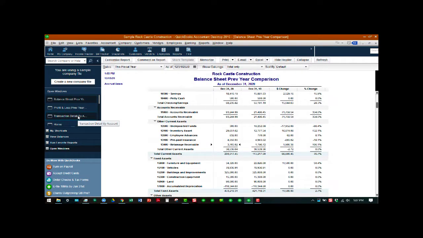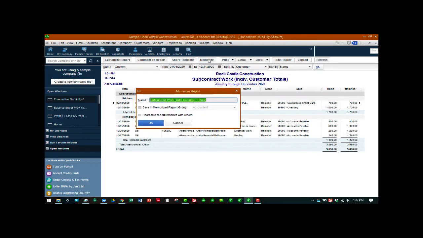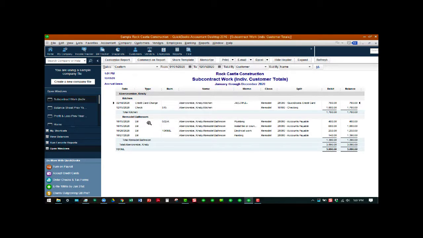And you can actually memorize these too. Let's go to this one. We're going to memorize this so that way we don't have to recreate it again. So this is for individual customers. And it will accept by default the name that you've given it. And we can save that in a memorized report group. If this is an accountant only record, you can save it there, or you can save it under customers. And let's just save it under customers and then OK.